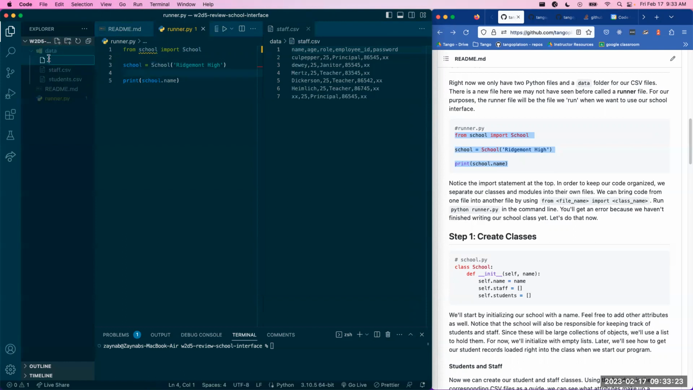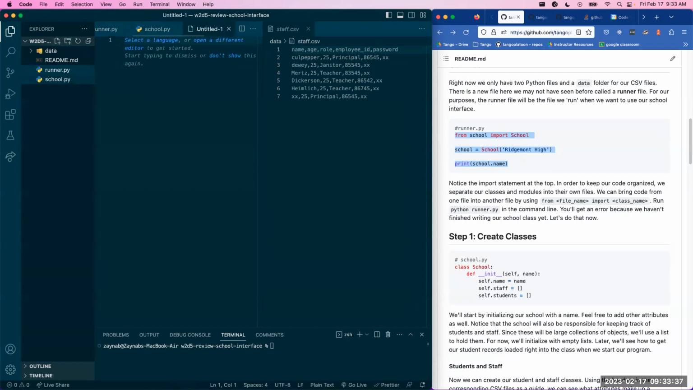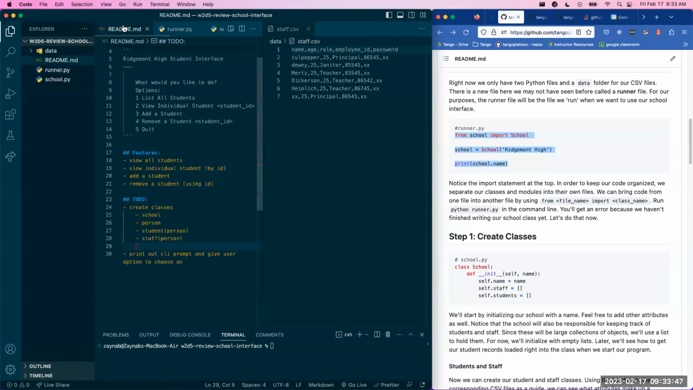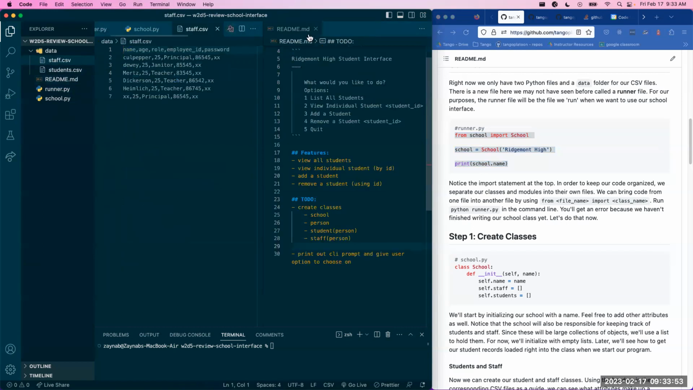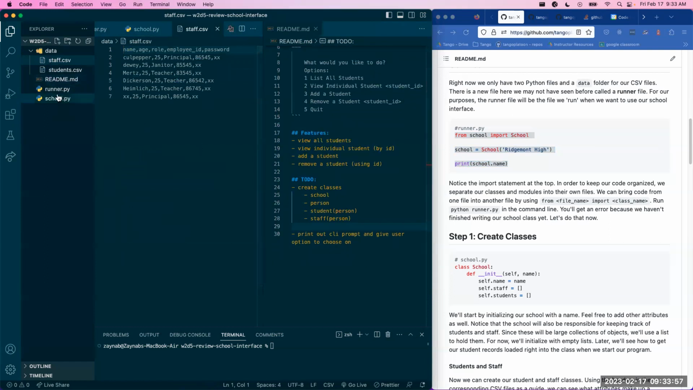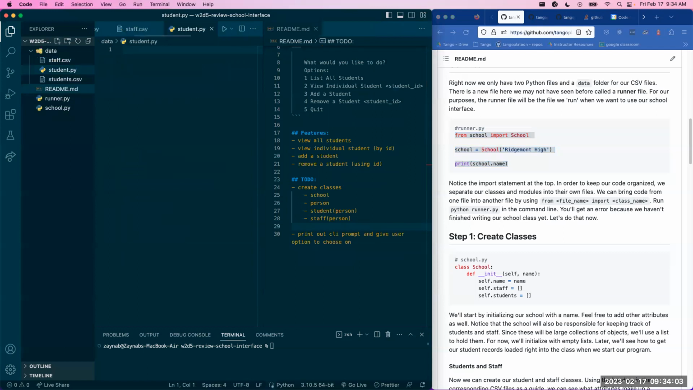We can just create our classes in here, not inside the data folder. So let's say this is school.py. And if we create a new file called, so we need, what was it? School, person, staff. Yeah. Or person, student, staff. Yeah. I think it's easier if I view it this way. Okay, school, student.py, staff.py.